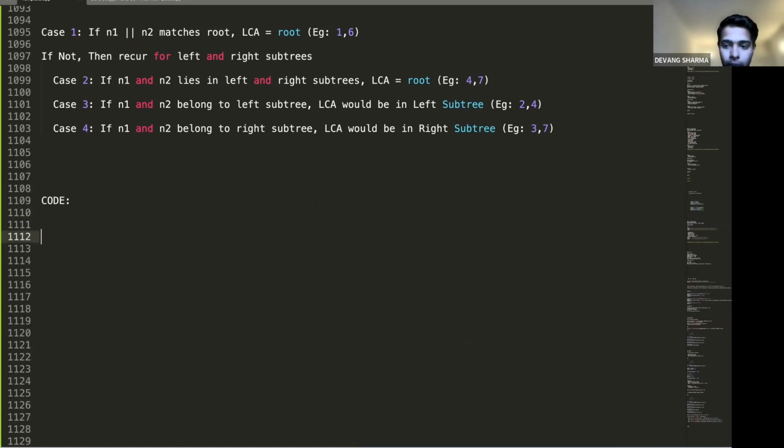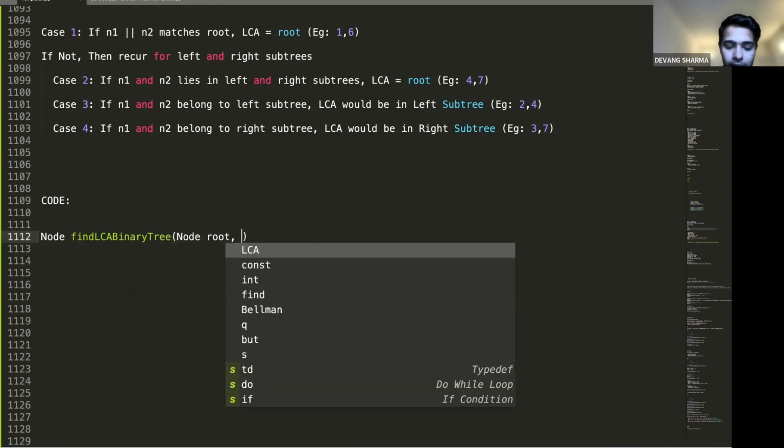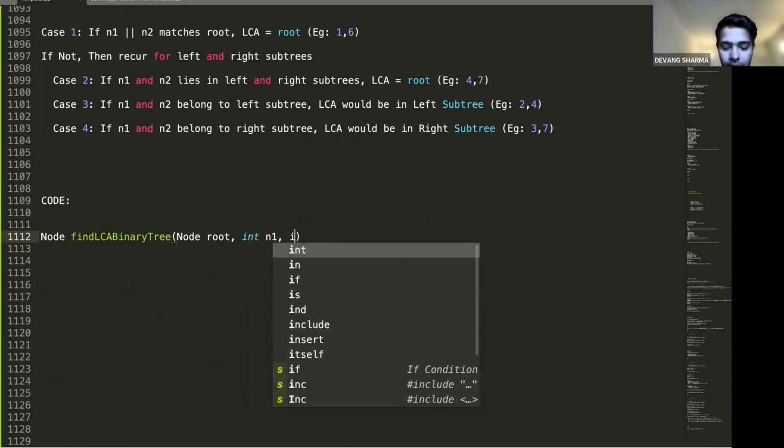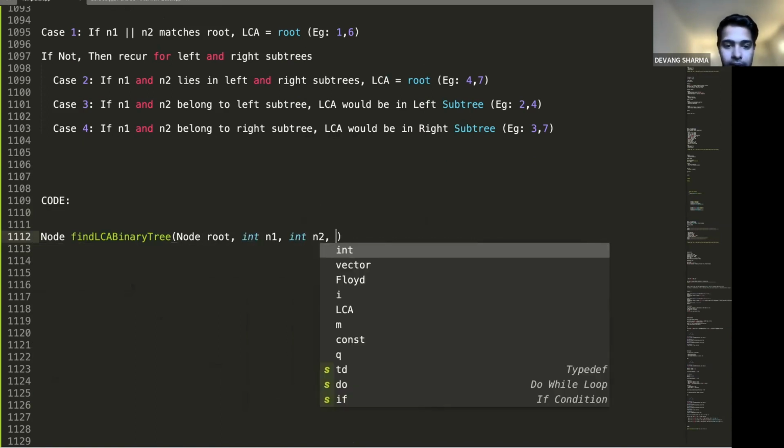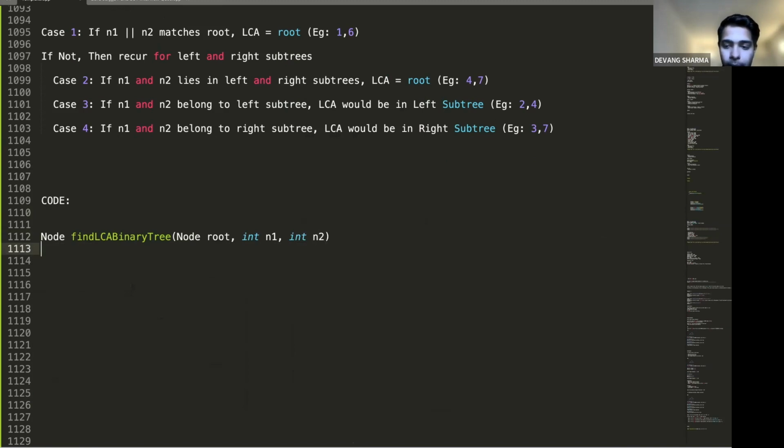I'm going to write a code. What do I need? I need to return a node. I don't need to return the value there. I need to return the root. Find LCA. LCA of what? Binary tree, not BST. It's a binary tree. What I'm given is a root, an integer n1, and an integer n2. That's it. Only these three things would be given to you.